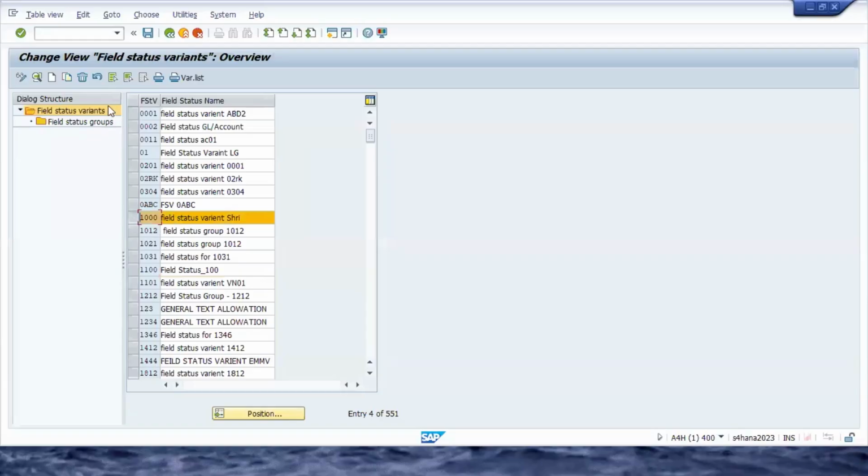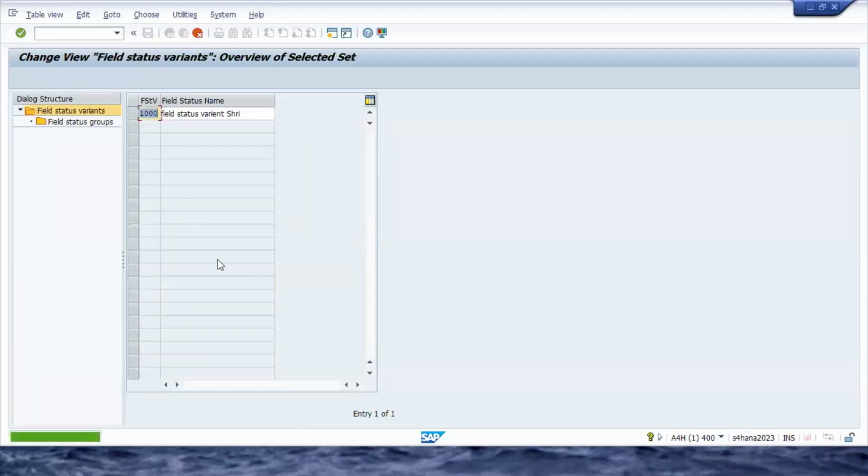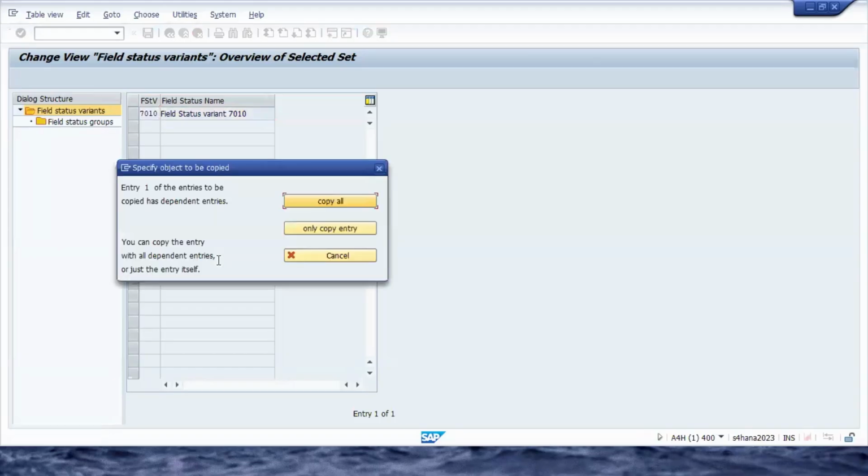Let's say I'll copy 1000 and I will create for my company code 7010. I'll give the name as field status variant 7010. Now some companies might use the same field status variant for all the company codes they create, or they can have separate field status variants for every company code. If they want different sets of parameters for each company code, then it is better to create a different field status variant for each company code. Select enter, select copy all.